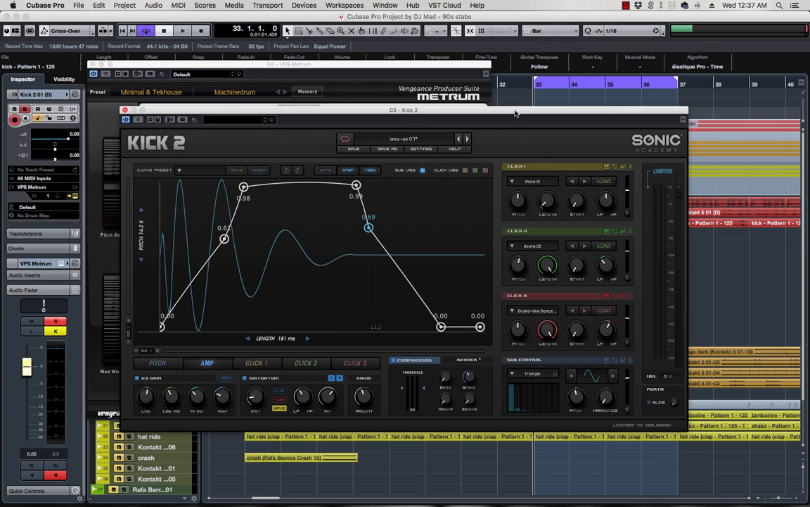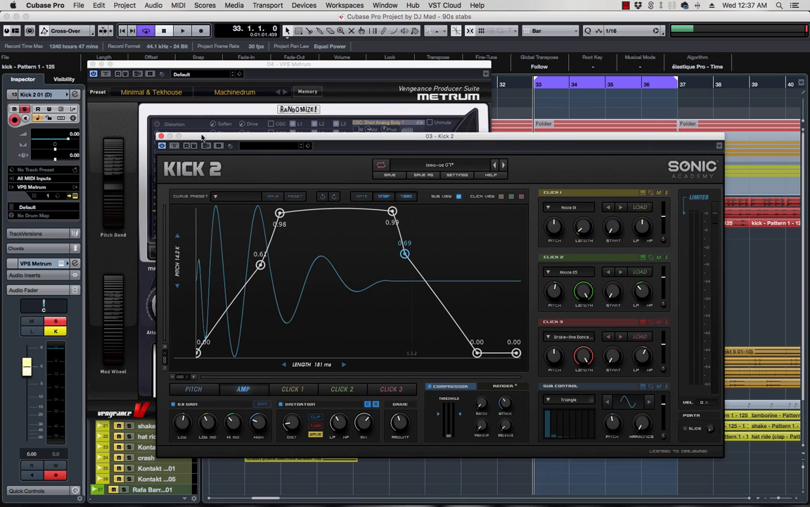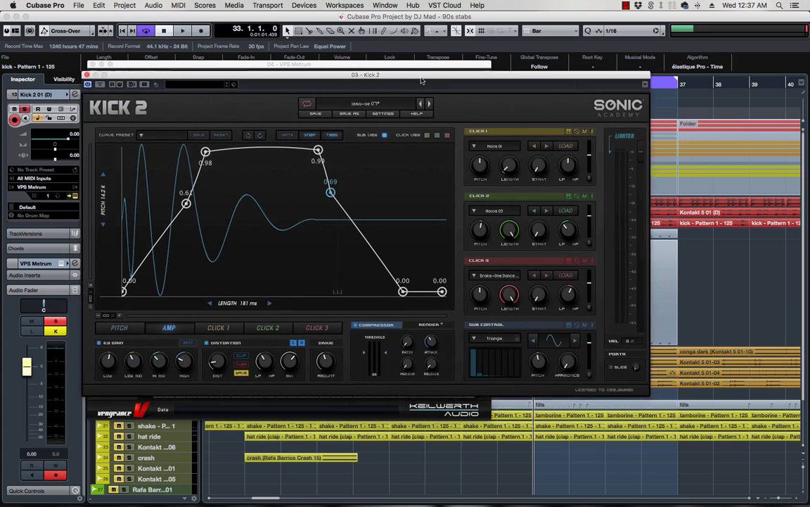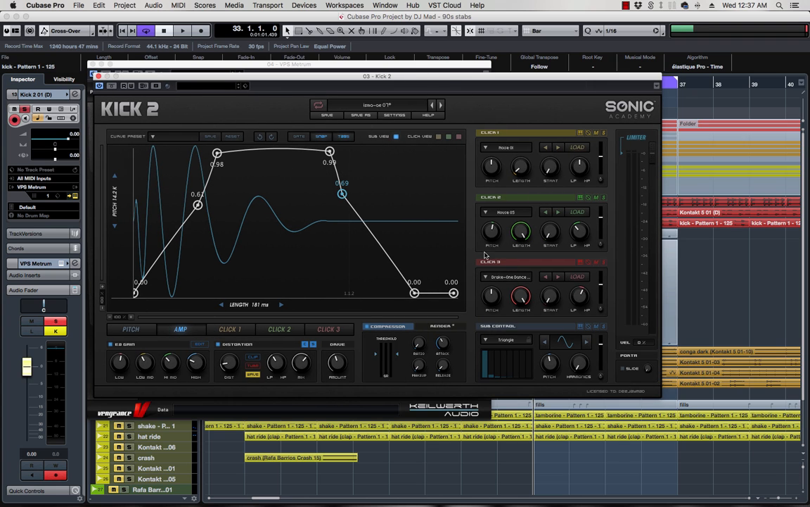It's a very easy to use plugin, but at the same time, again, I hate the fact that it's too big. That's the first thing. It's too big. The GUI is too big. What was the other thing that I didn't like?